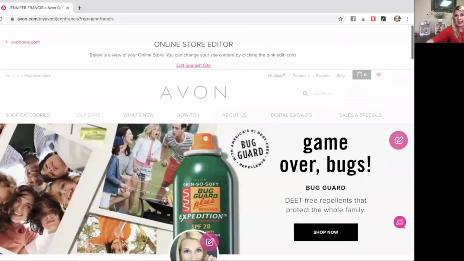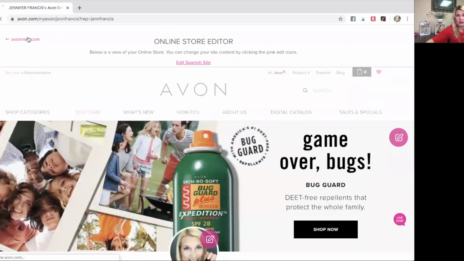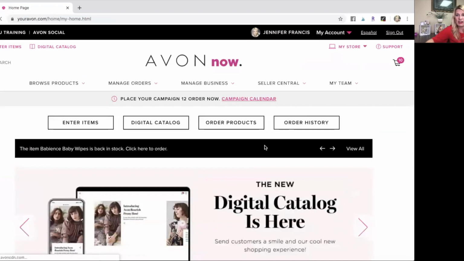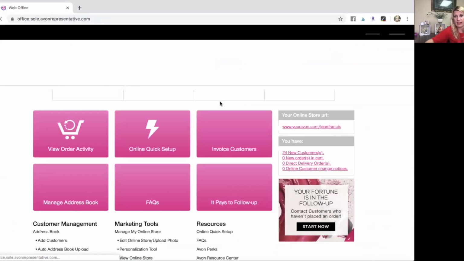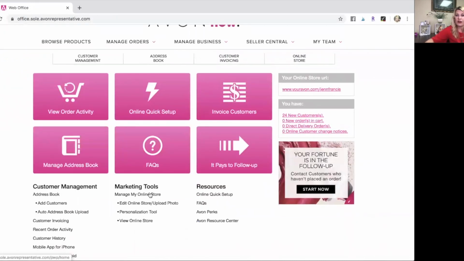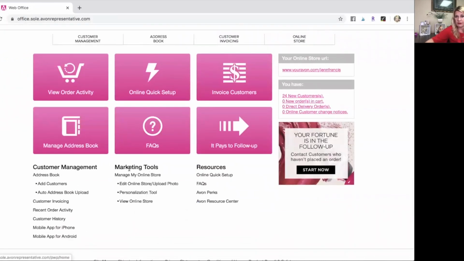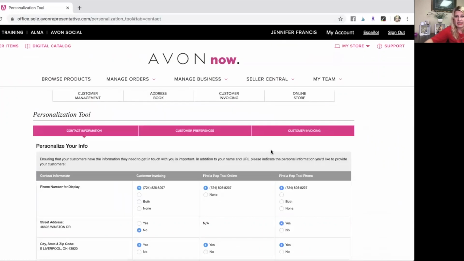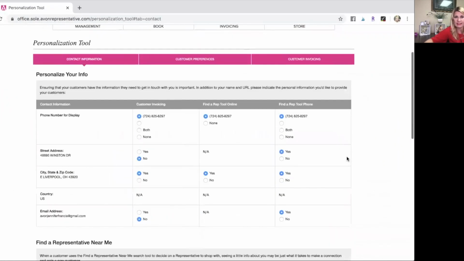So that is setting up your online store. So let's take a look at some other options when it comes to setting up your online store. Go to Manage Business and Web Office. Go down to the online store section under Marketing Tools. And let's take a look at the personalization tool and what that means.